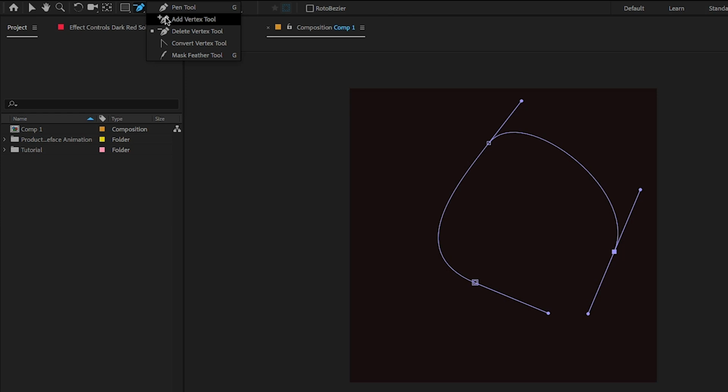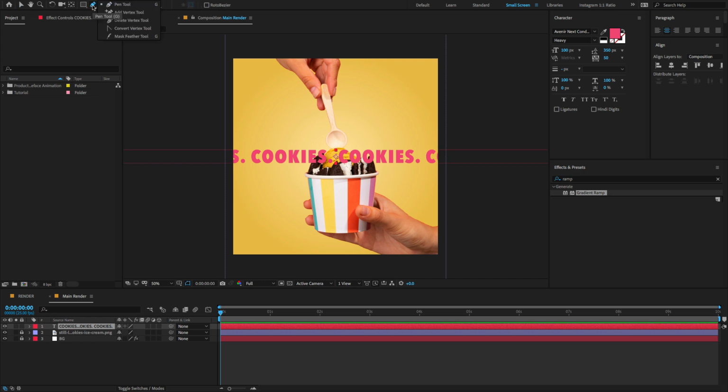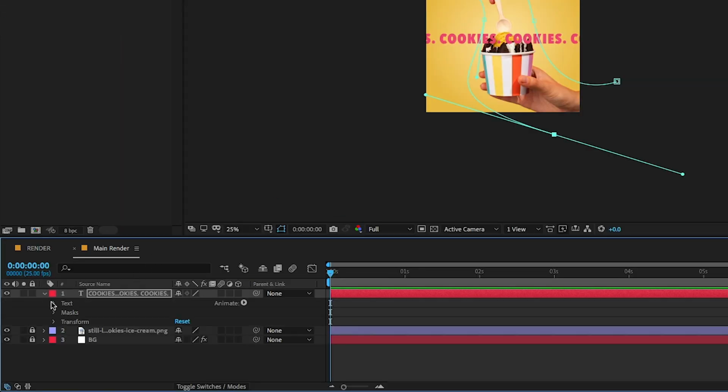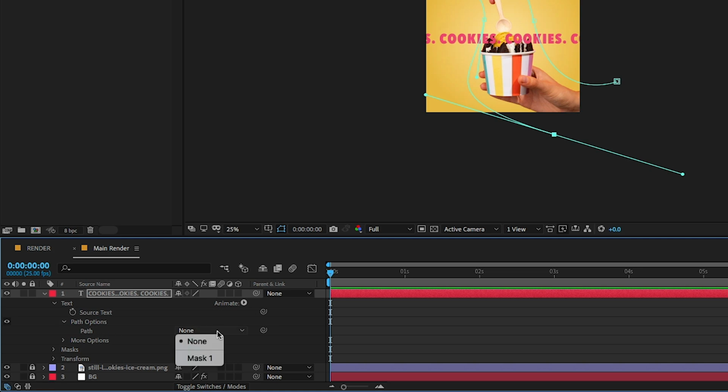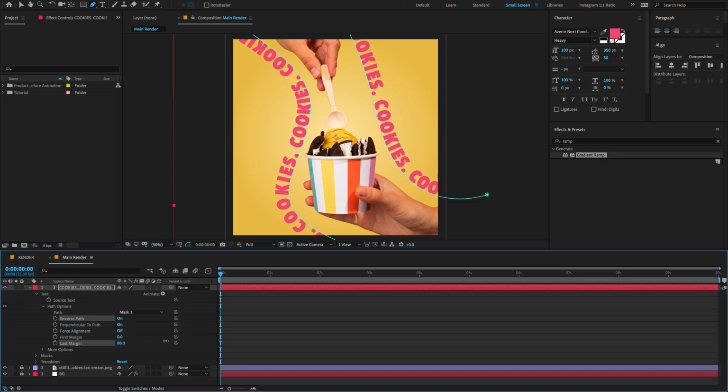Or if I need to add a mask path, you can select the Add Vertex Pen tool and add the mask path anywhere as you like. Now again select the pen tool, make sure to select the text layer, draw the mask path to something like this. Now open the text layer, open the path options, change the path option from none to mask. Change reverse path to on. Now change the last margin amount to somewhere like here.